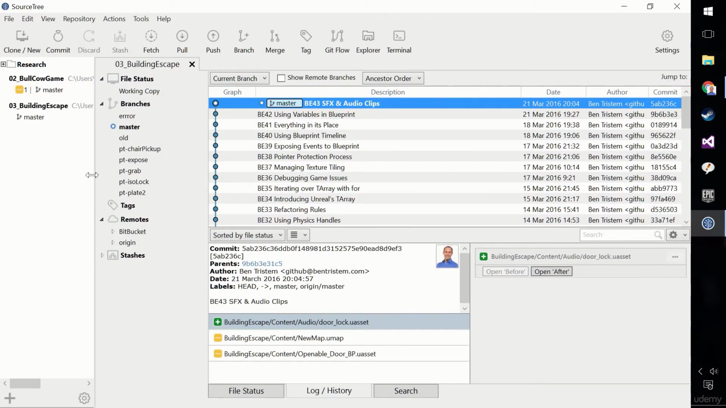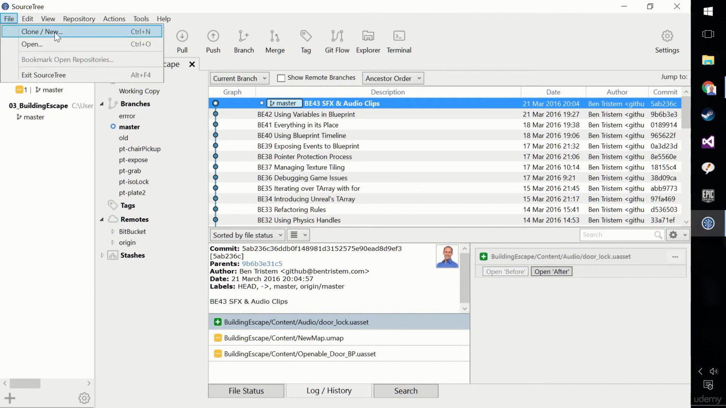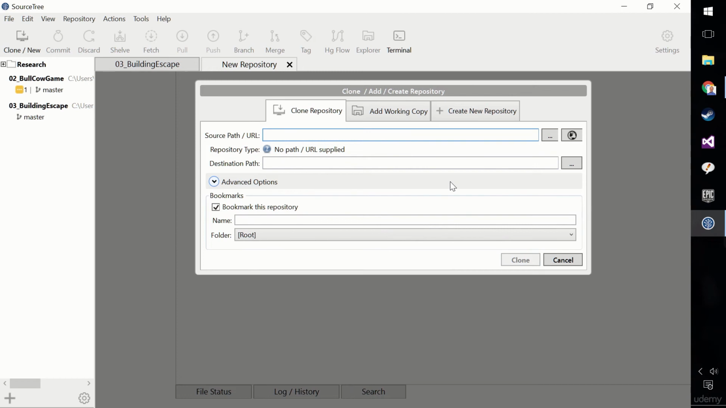So how do we get this into our source tree? We go to the file and then new, and then clone/new. That's where we want to go. And we're going to clone.